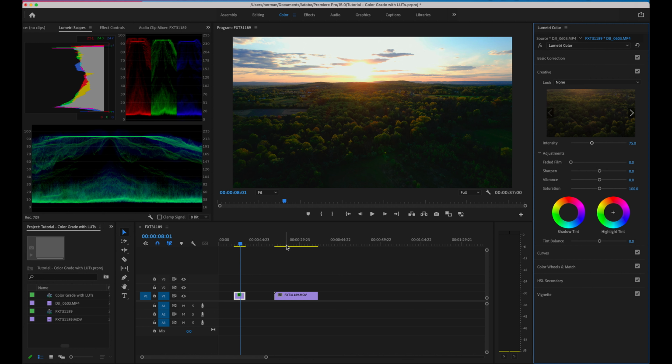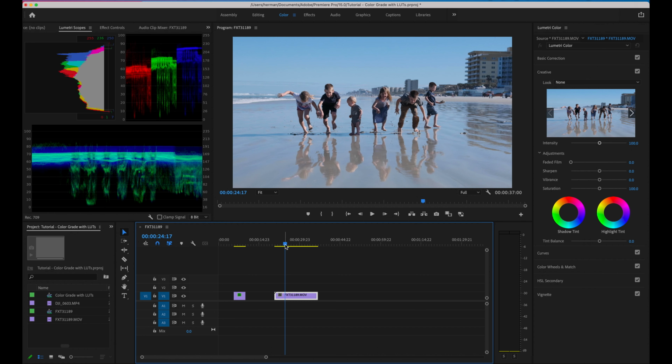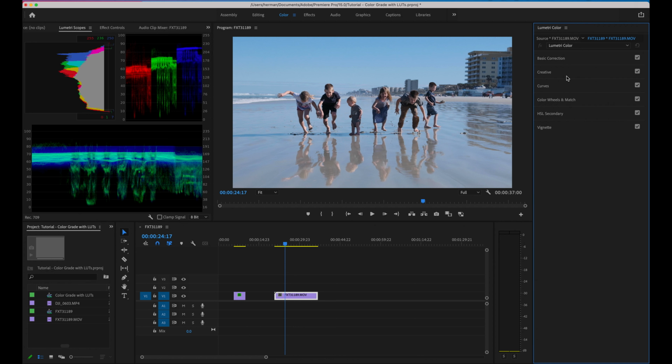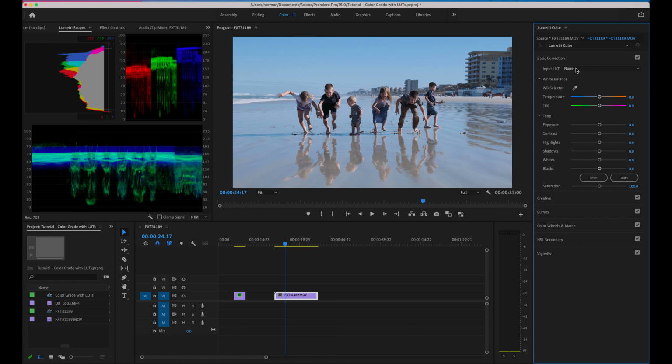All right, so let's move on to our second one, which is actually a little more difficult to color grade here. So again, remember the first thing we're gonna do is go to basic correction. We're gonna take a look at how this is exposed and try to get it right. So I'm gonna look at my blacks. I'm gonna bring those up to about there.